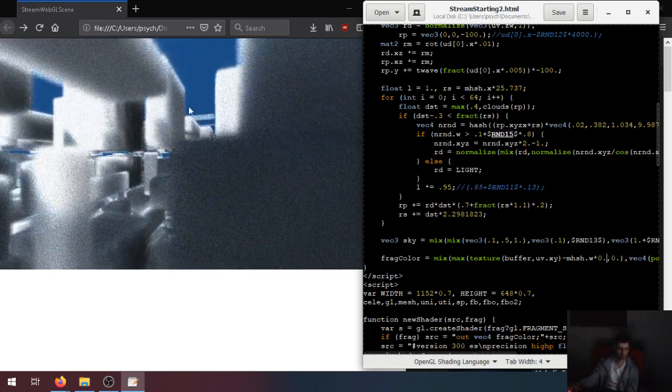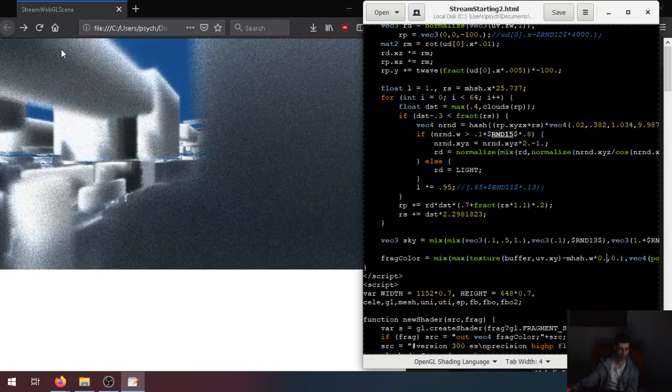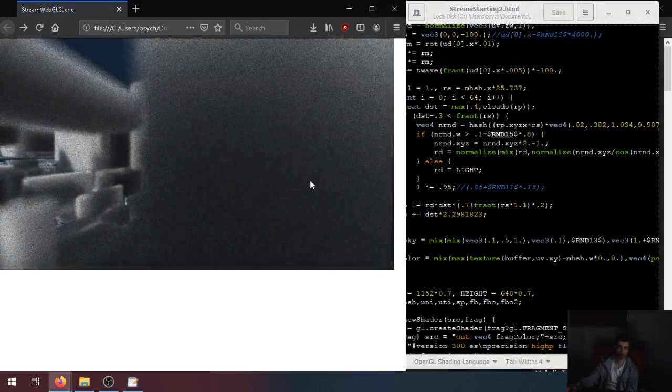I know the old games look better on old monitors, like Sierra games. Yeah, because they have CRT correction, right?